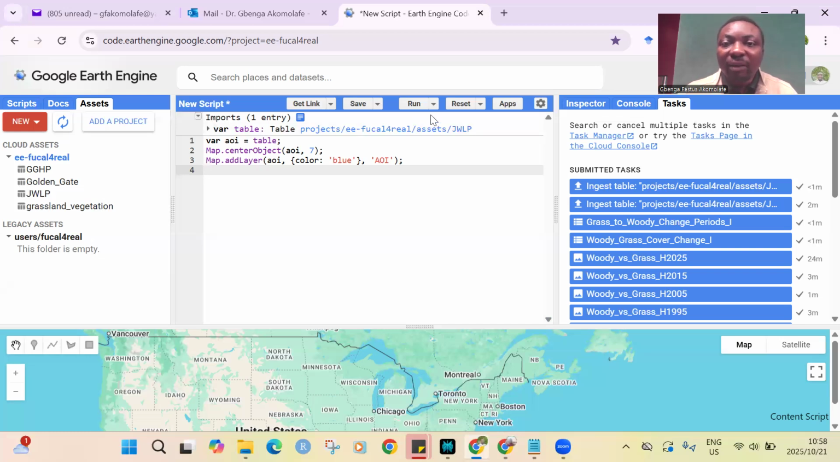Even though I've not run the code, I'm just trying to give you the meaning of each of the codes. Then comma, then 7. At the end of each code, you must put a semicolon, because that is the rule for Google to know that you are done with that particular code.